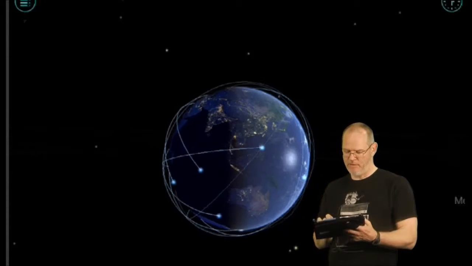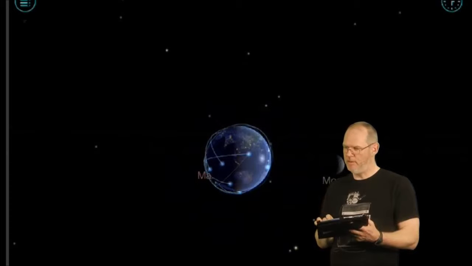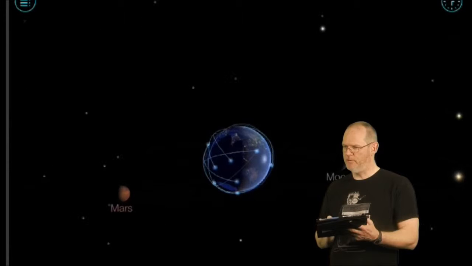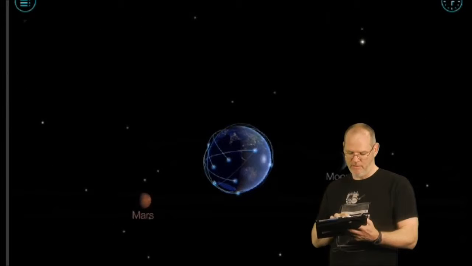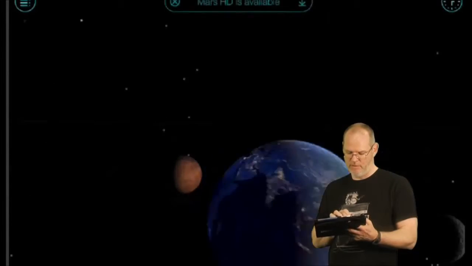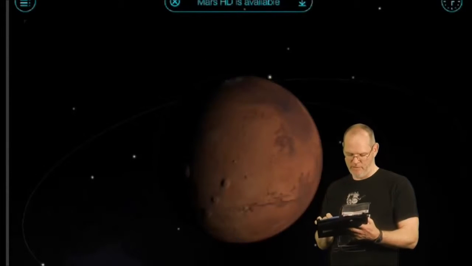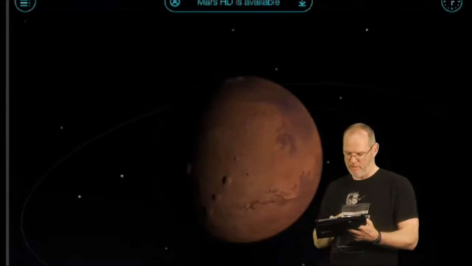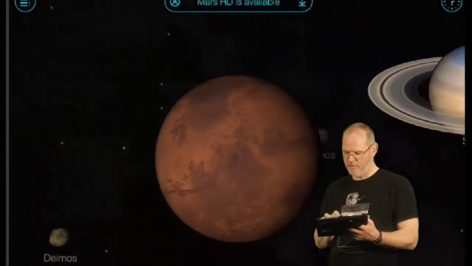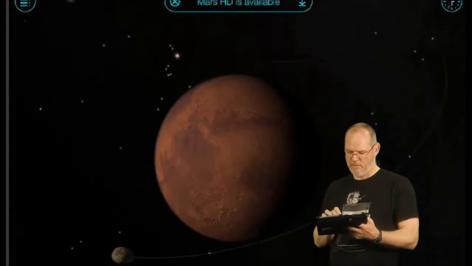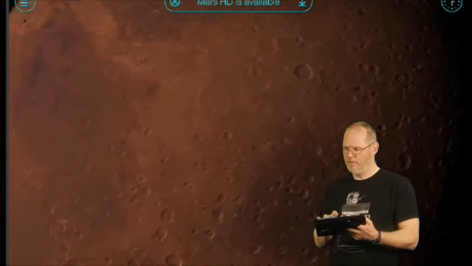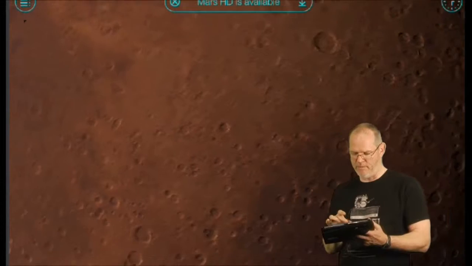And it takes you to Earth, and there's our moon. You can rotate and go to other planets. So there's Mars, and Deimos, and Phobos. And you can get in somewhat on these planets, not terribly detailed though. And there is an HD version as well.